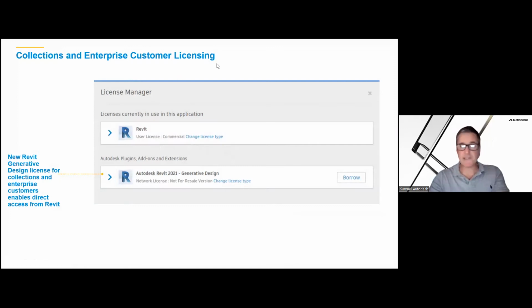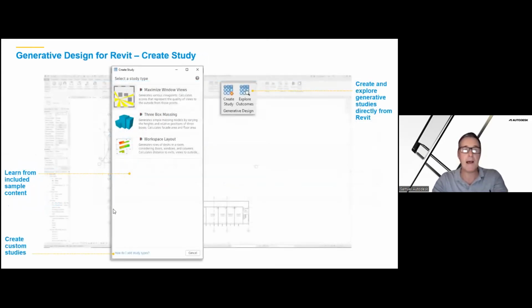So first, to get started, if you have a collection or you're lucky enough to work for a company that has an enterprise agreement with Autodesk, you can get access to the Generative Design for Revit. So this is the new license that we set up for it. When you go to use it, you will have the option to create a study. Now, out of the box, there's about half a dozen studies already embedded within Revit for it.